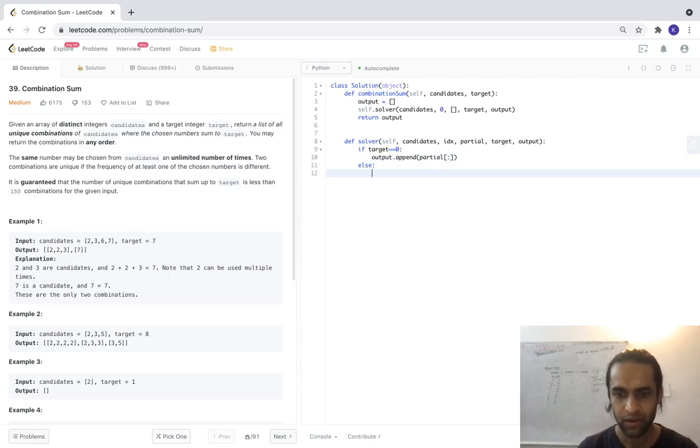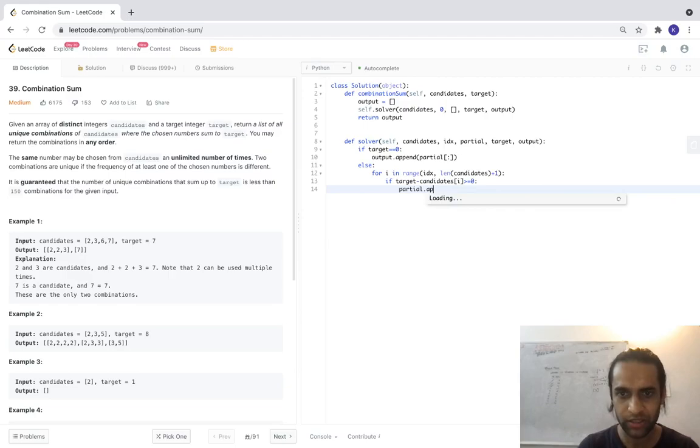Otherwise, for i in range of idx till length of candidates, basically from the current position till all the positions, I can make the decision of selecting this element. The only time I can make this decision is if target minus candidates of i is greater than or equal to 0. At that time, I do partial.append(candidates[i]), which means I can choose this element.